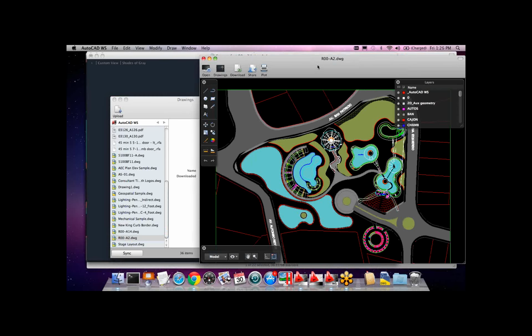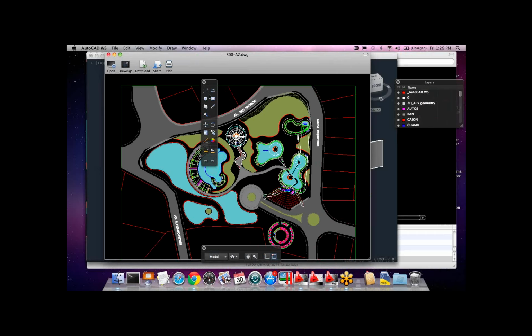And we'll open this up in AutoCAD WS. Now this is an interface that is accessing the data that is currently online. So all of this is stored up in your cloud storage. Now this is not a complete, fully functioning version of AutoCAD. It doesn't have every possible feature, but it is a great, almost fully functional version that allows you to do a lot of your basic drafting, a lot of your basic markups.